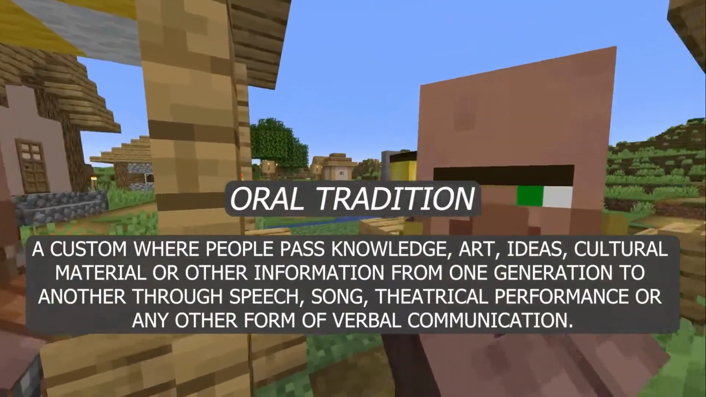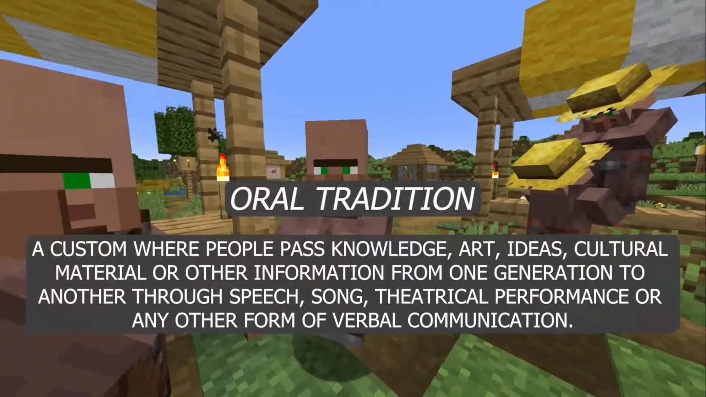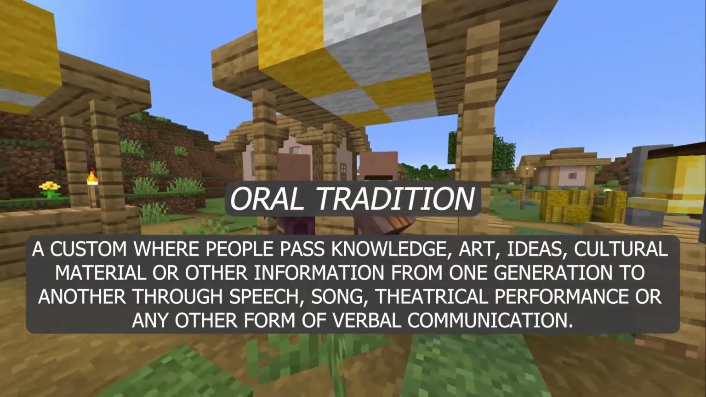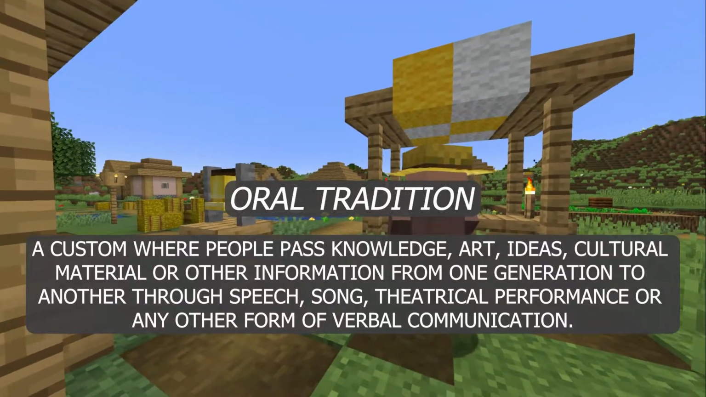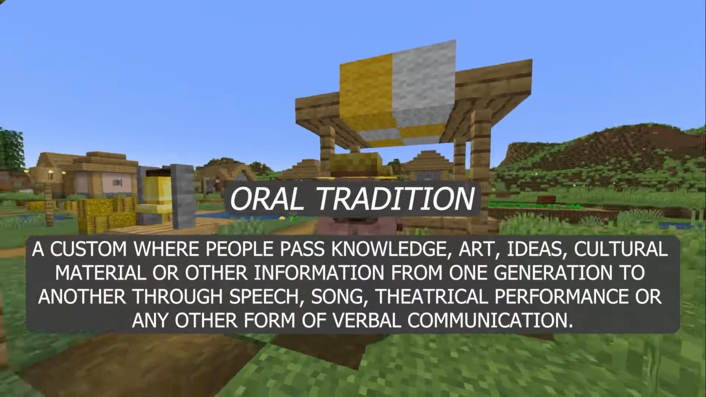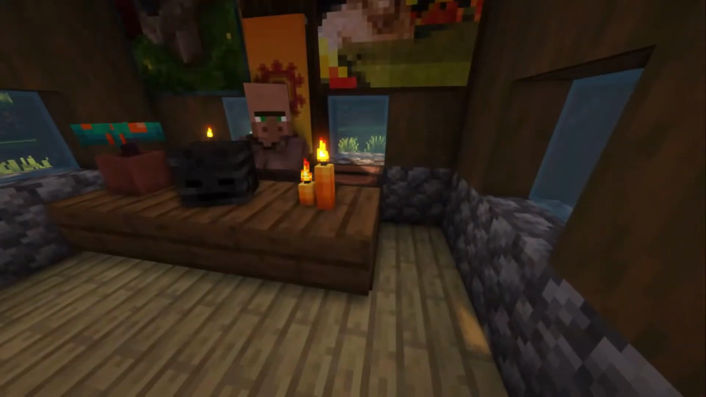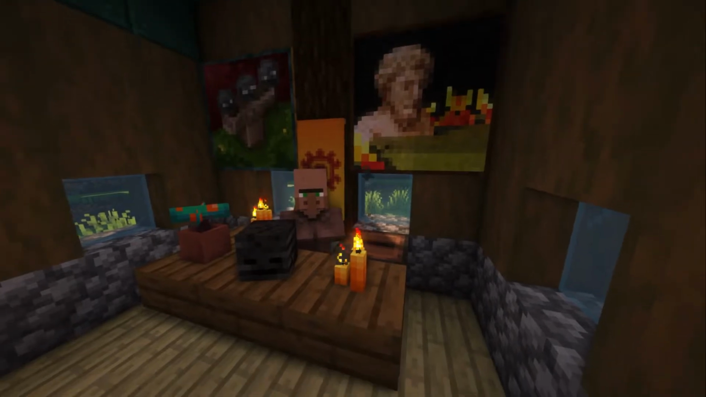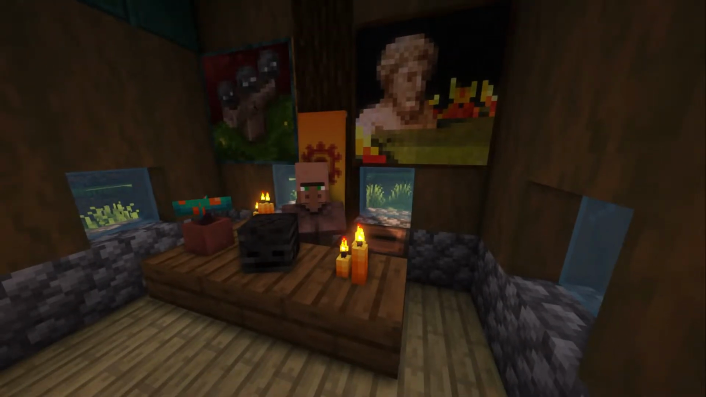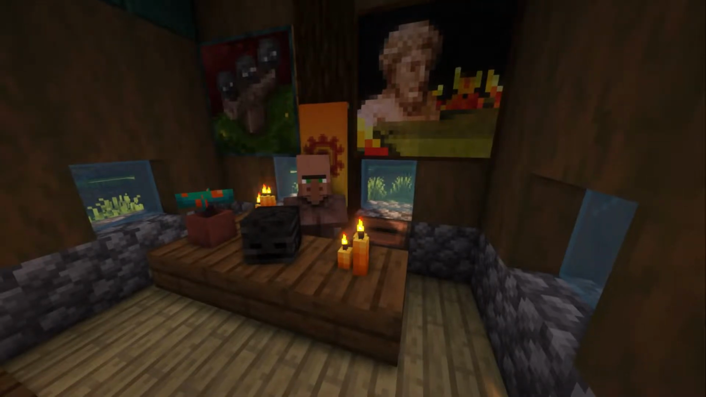Oral tradition is when people pass knowledge, art, ideas, cultural material, or other information from one generation to another through speech, song, theatrical performance, or any other form of verbal communication. Folk tales, traditional songs, ballads, and poems can all serve as part of oral tradition. Archaeologists often consult oral tradition, or at least records of oral tradition, to see what archaeological sites might be mentioned and what clues a particular song or tale might have to tell us about where that site might be.